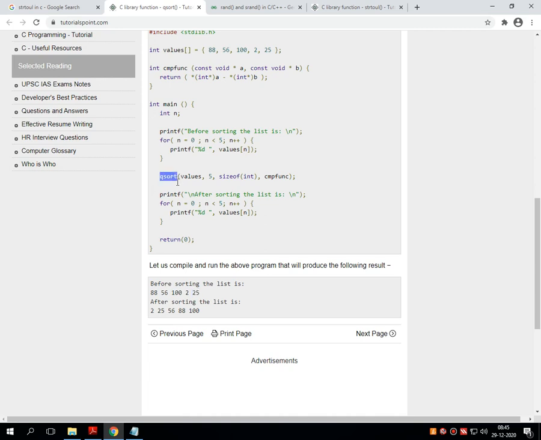Once this qsort completes its execution, it shows the output. First it will print 2, which is the lowest of the rest of the values. Then the second lowest is 25. 56 is lowest compared to the left side value and highest compared to the right side value. Then 88 and then 100. So ultimately all the records get sorted from lowest to highest. That is the functionality of qsort.